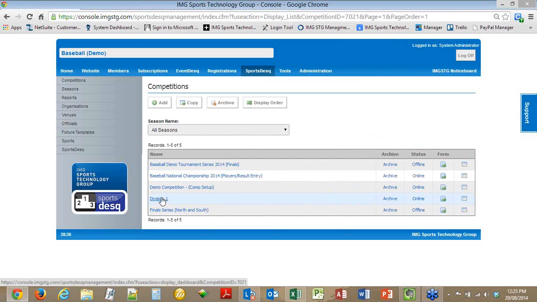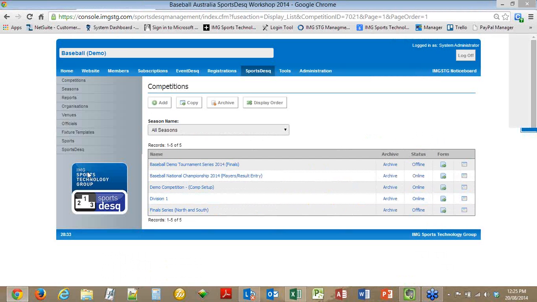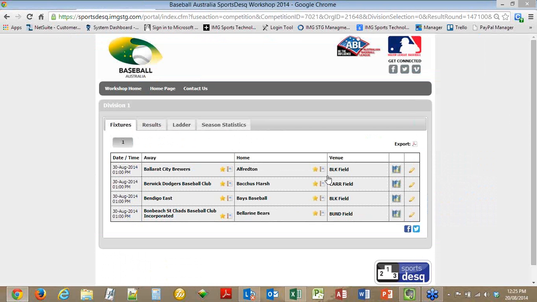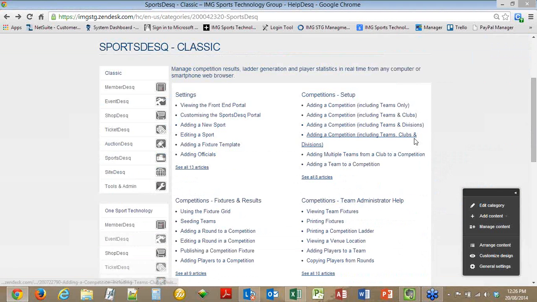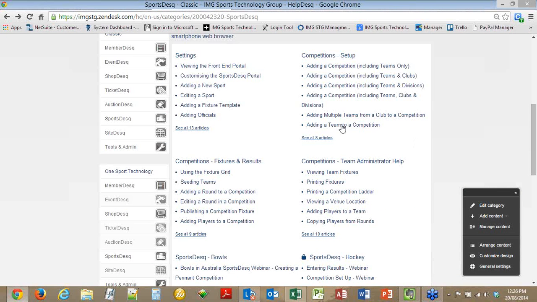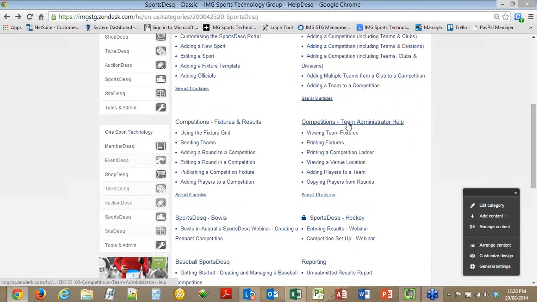For any further information around the online component, this includes the ability for club administrators to log in and enter results and player statistics, we have some comprehensive information on our online help page. This can be found on this page here, and this is broken up into different areas of the SportsDesq platform. So you have some information around the team administrator setup. This information will be available to you, and we'll provide some links to these pages.